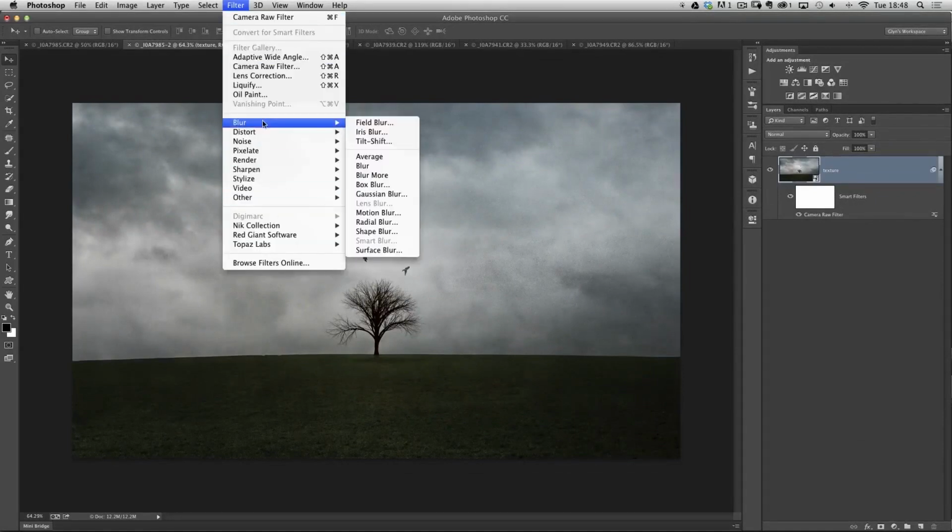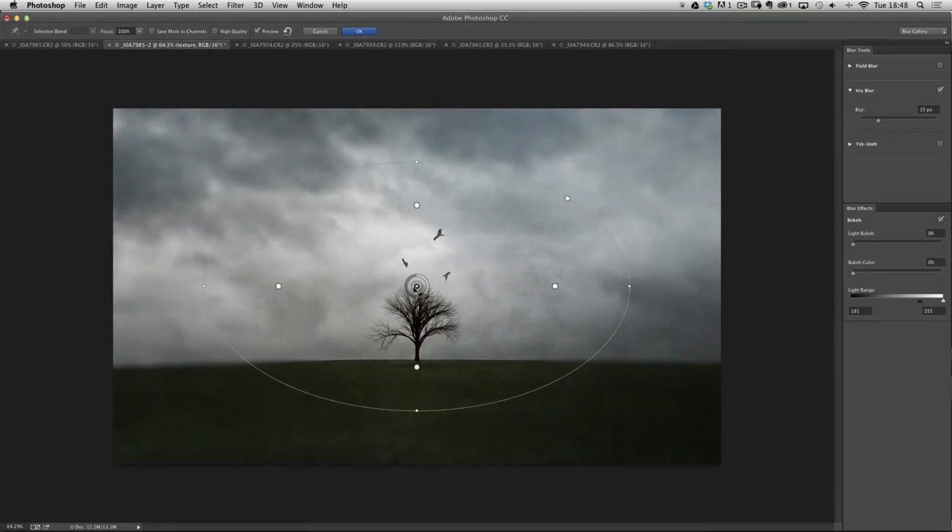So from the filter menu, we'll go to blur, and I'm going to use iris blur. And then once in here, we've got this little dialog box where we've got these controls in the center where we can control how much blur and where we want the blur to be positioned. So let's just stretch this out just a little bit. The dial in the center here controls how much blur we have, and then we control these little pins in the middle here. They control the feathering of how the blur goes inwards to the middle. So somewhere around about there is looking good, and then we'll click OK.